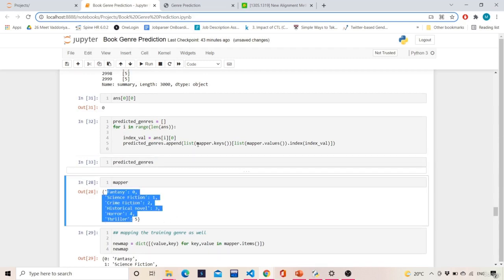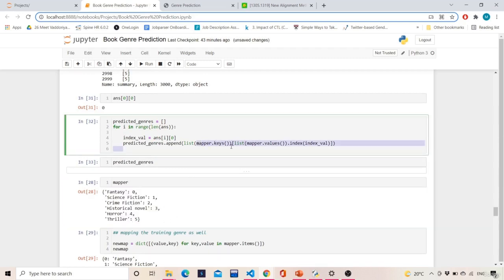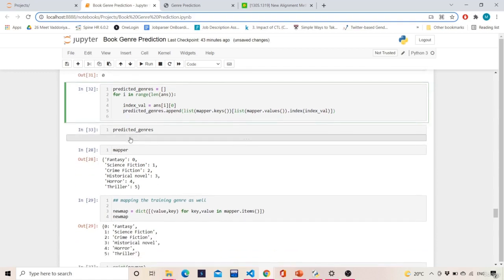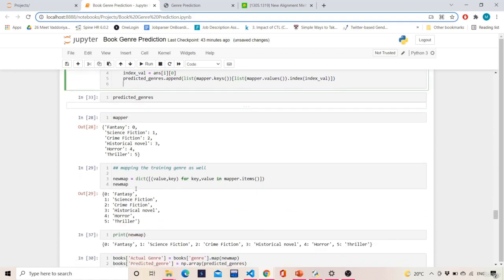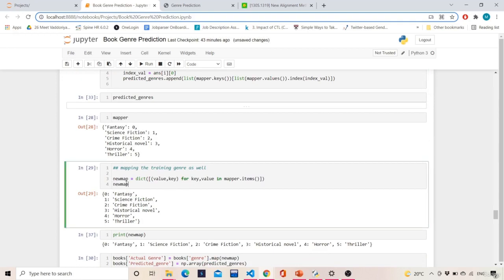So over here we are switching the keys and values of the mapper. If we want to switch the keys and values, we can use this method, that is list of mapper.keys, list of mapper.values dot index, list of index val. So this is a method which is used for switching the keys and values, right? I think this is a little bit complicated, so for making it simple we can use this. This is the very simple way.